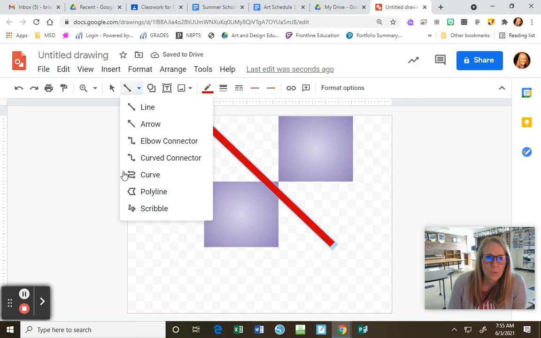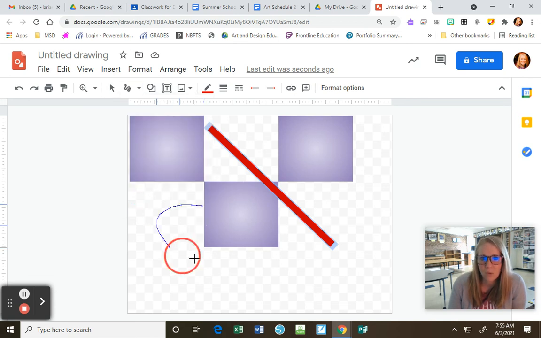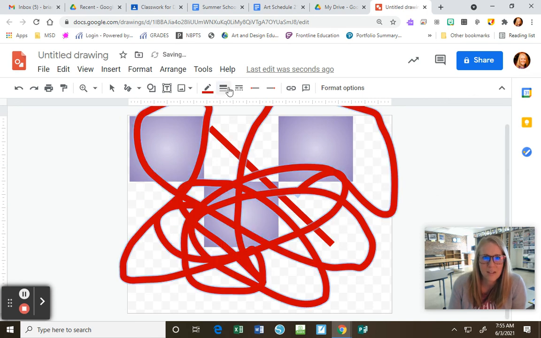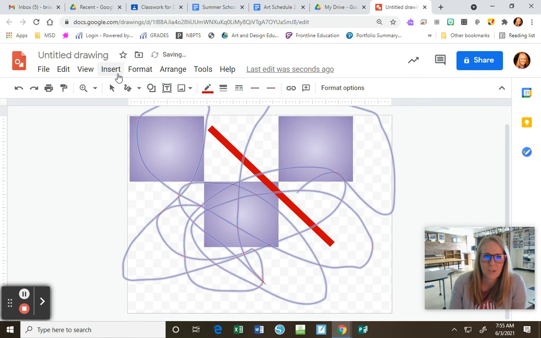You could also use in this the Scribble Tool. Create your own design. Wow, that's kind of crazy. I might change the weight of that, bring it to a little skinnier line.